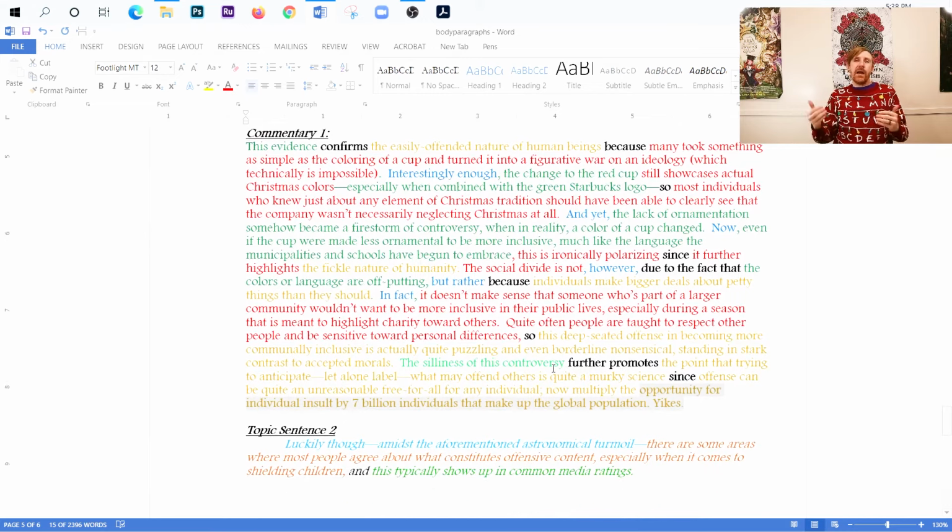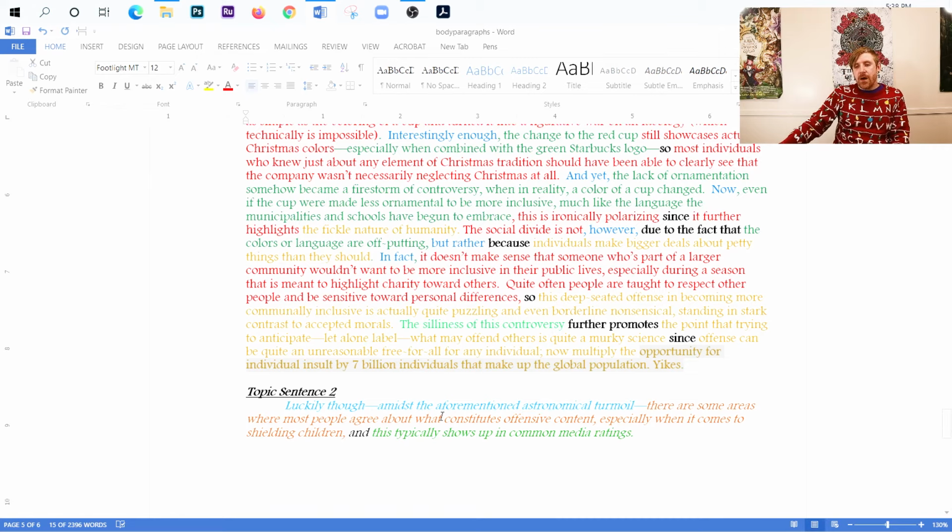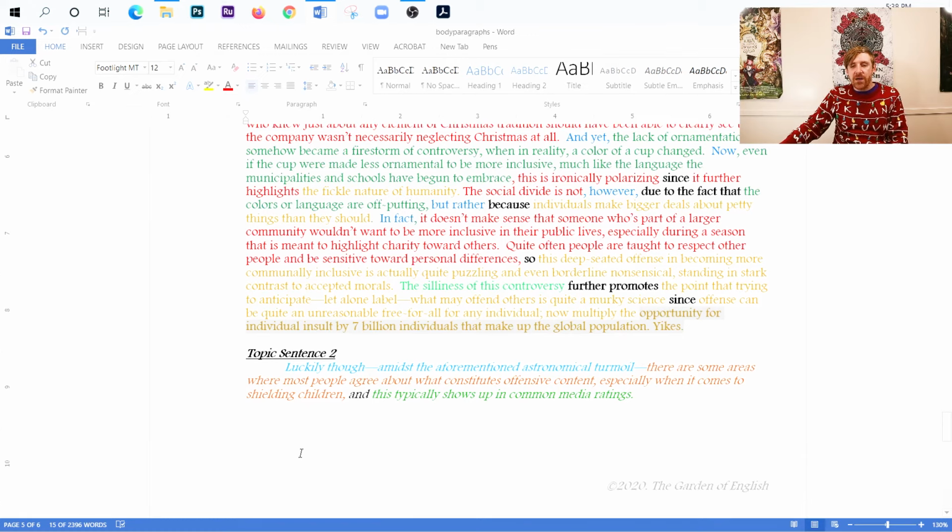But now look at how I transition after my commentary and how it goes with my next topic sentence to then now say, but we should do this anyway. We should focus on warning labels. Luckily, though, amidst the aforementioned astronomical turmoil, there are some areas where most people agree about what constitutes offensive content, especially when it comes to shielding children. And this typically shows up in common media ratings.